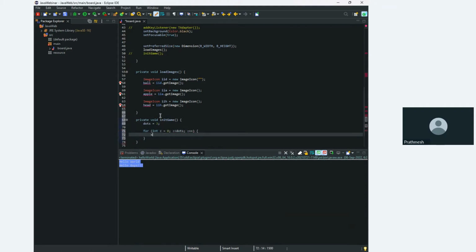And you will say x, the array we created, will save z in that, and say 50 minus z into 50. Sorry, I think it would be 10. And similarly y for z equals to, let's say, 50. Okay, for loop.